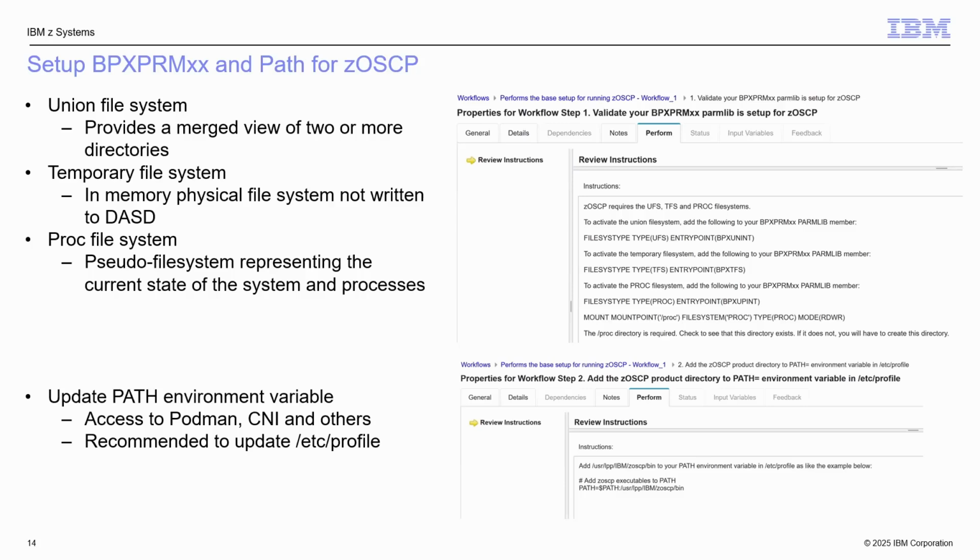Another performance improvement is the temporary file system. This is an in-memory physical file system that's not written out to DASD. Podman and CRI-O both make extensive use of temporary file systems for maintaining state of containers, and therefore this is a performance improvement for not having to constantly take I/O to write out to DASD.